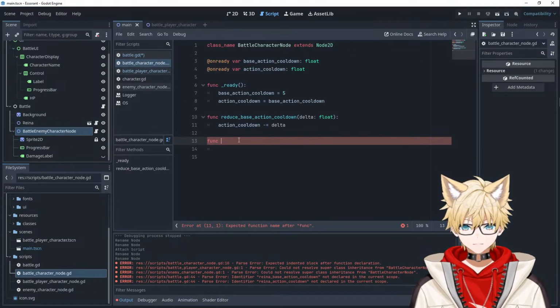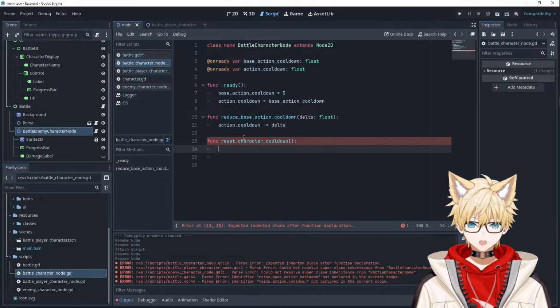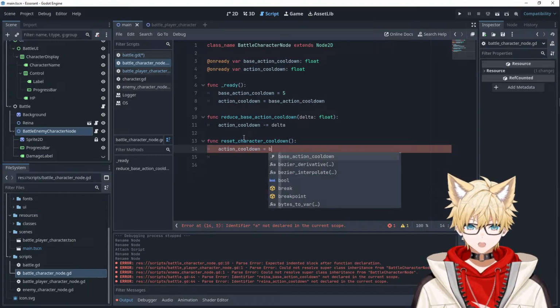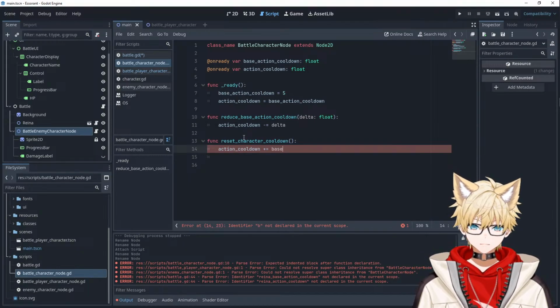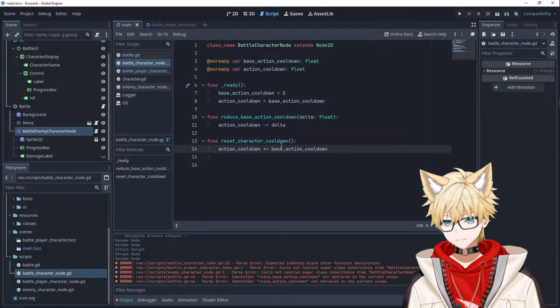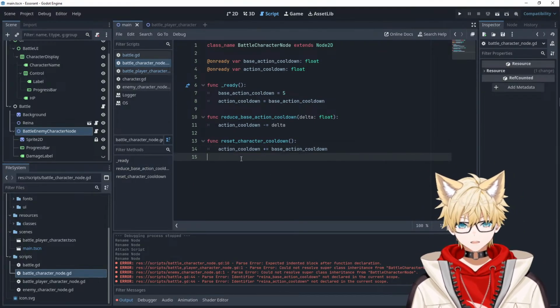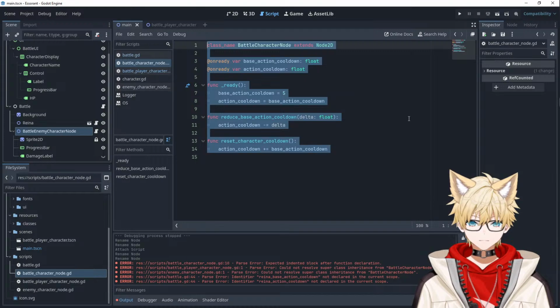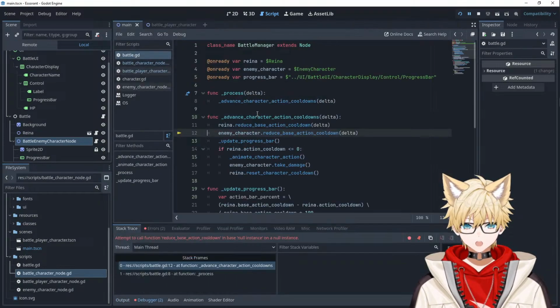Here. This. And we'll say action cooldown equals base. We should say plus equals base action. That way, if there's a rounding error, it actually flips up. You don't lose any action cooldown for attacking. Like this. Okay. So now, if we hit play, the game should look exactly the same.